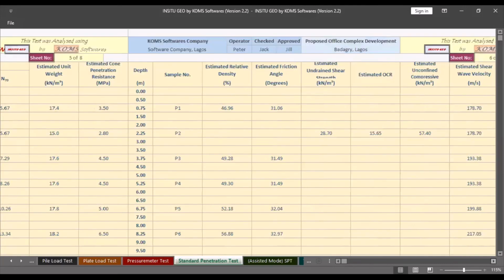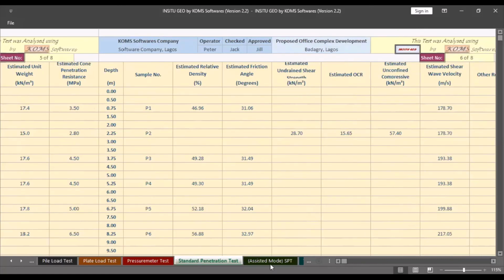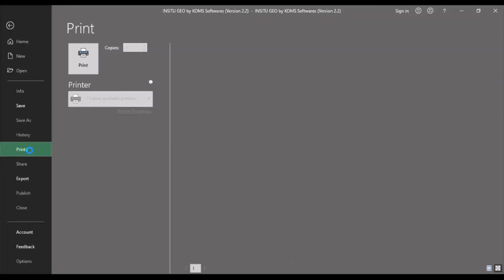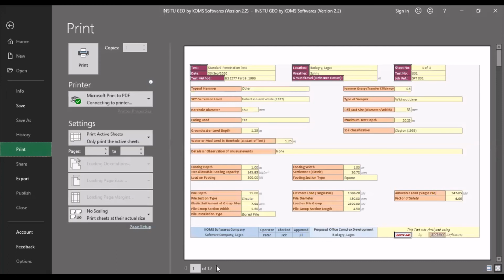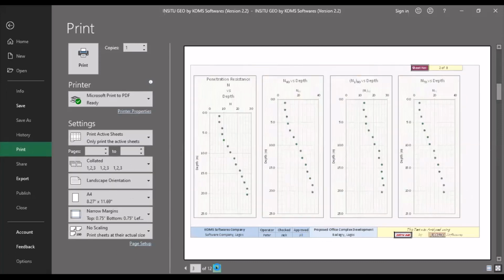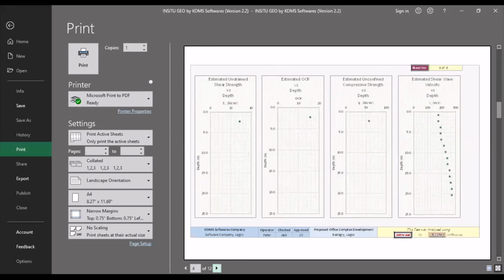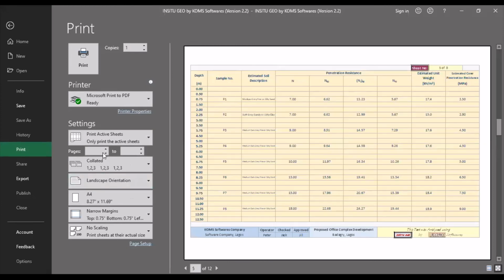And this result sheet can be printed either for the primary version or from the assisted mode, whichever one you choose to use. You can just press Ctrl P on your system or come to file and click on print. So you can print the number of pages you want. This is page 2, page 3, page 4. So you can decide to print the pages you want. Say I want to print from page 1 to page 5. So I just click print, then it prints out the result sheet in a presentable form.